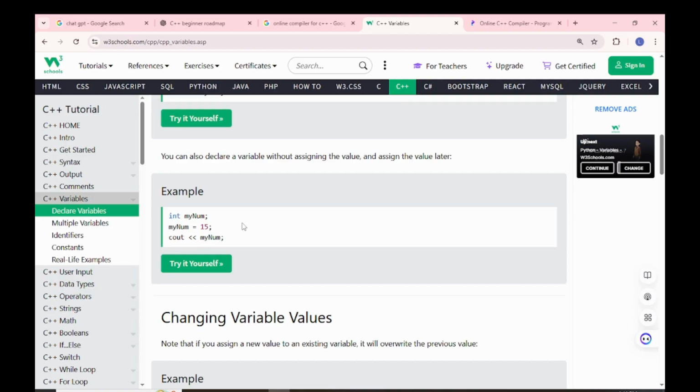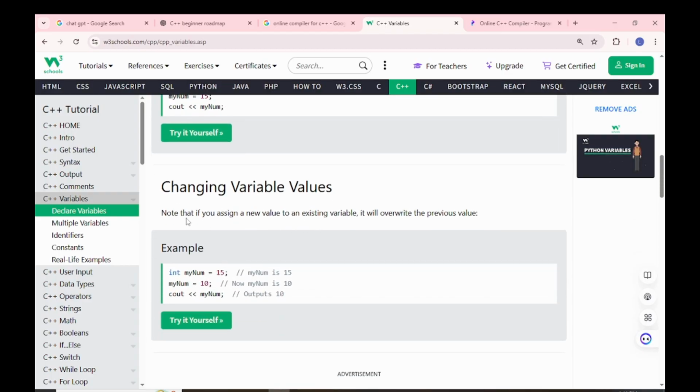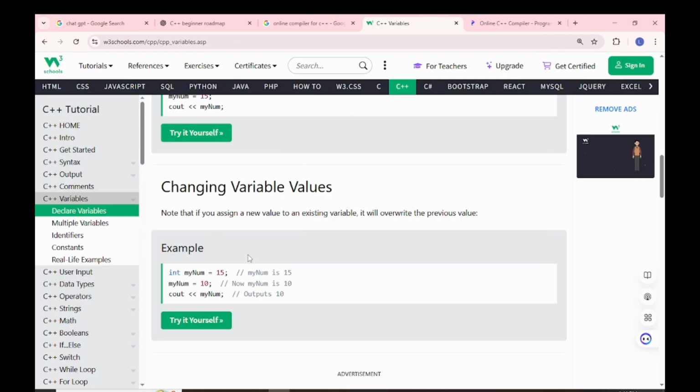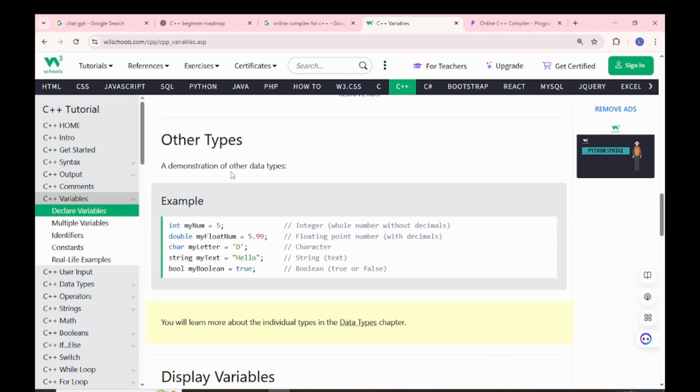You can also declare a variable without assigning the value, and assign the value later. int myNum, then myNum = 15, cout myNum. Changing variable values: note that if you assign a new value to an existing variable, it will overwrite the previous value. So int myNum = 15, myNum = 10, so you will get the output 10 now, right? It is overwriting, right?